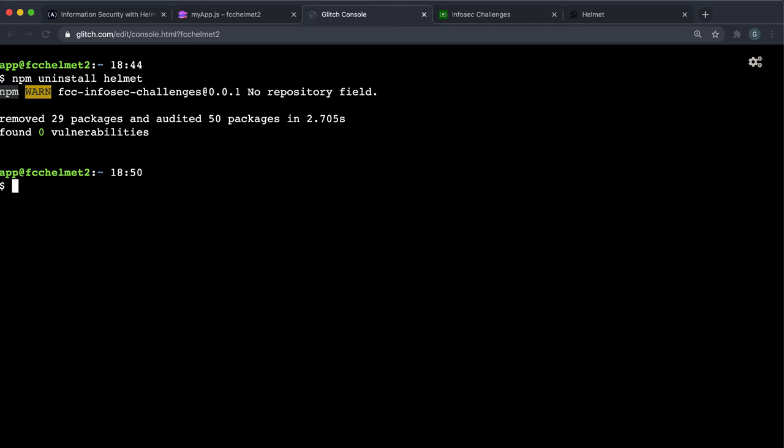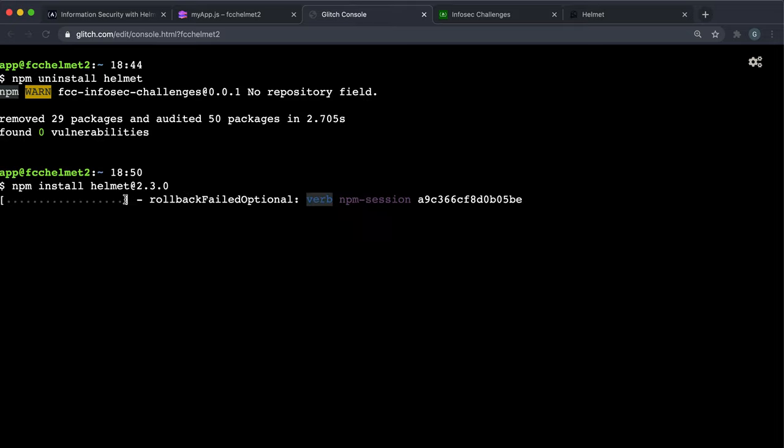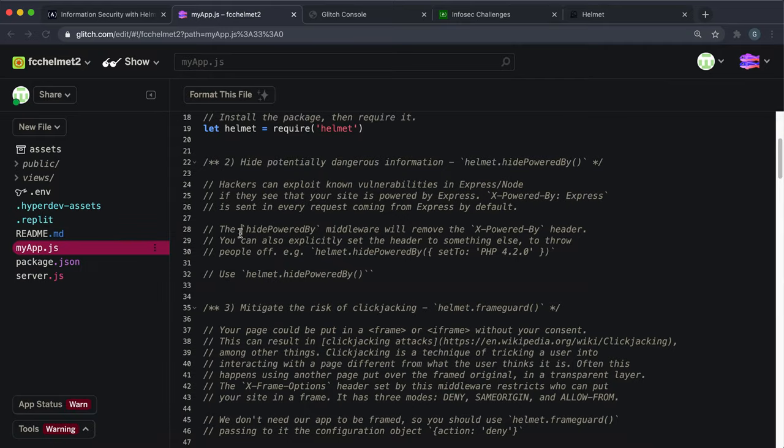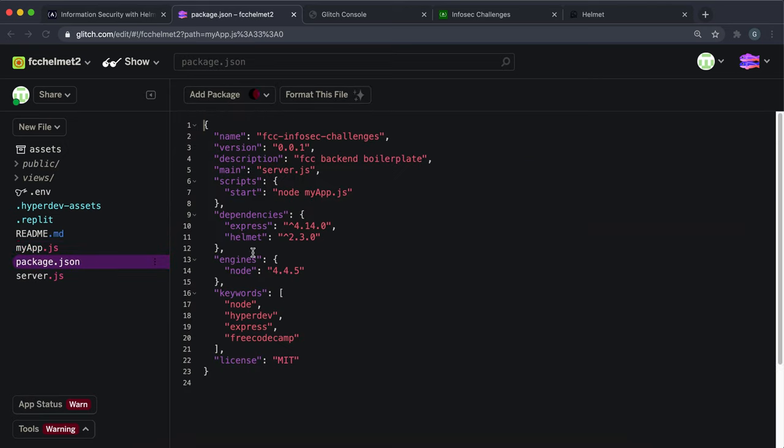It's best to always uninstall before you change the versions. Then you want to run npm install helmet, but you put @2.3.0. So we're downgrading from 3.2, 3.3 to 2.3.0. This will fetch version 2.3.0 for Helmet, which we need for this test. Again, it's to do with the way the tests are written. Finally, run the refresh command, and this will apply the changes from our terminal to inside our app. And if we take a look at package.json, we can see that the Helmet version is now 2.3.0.